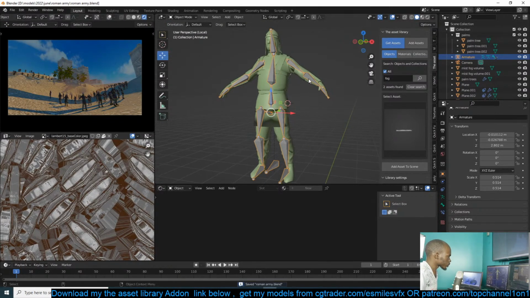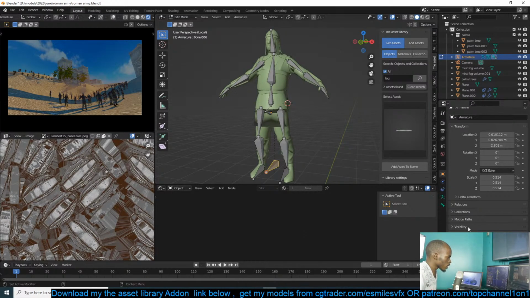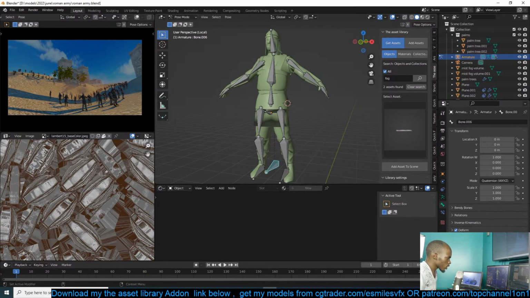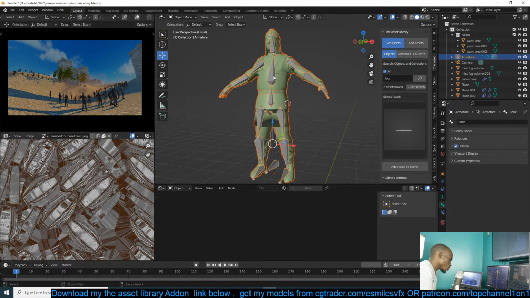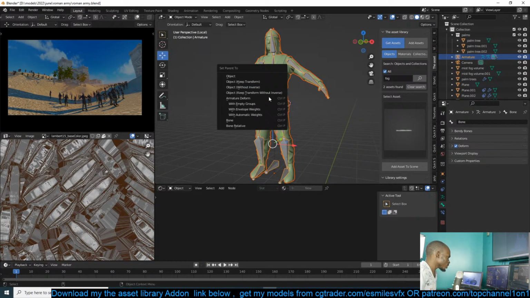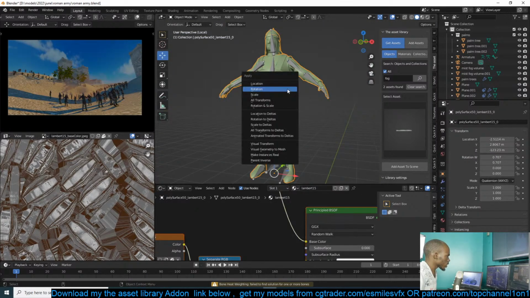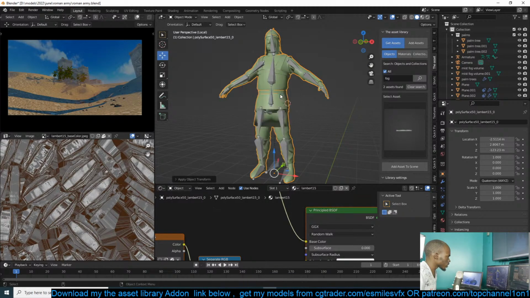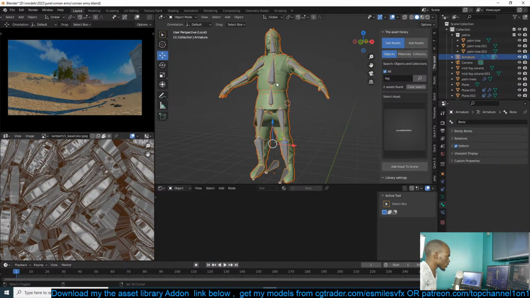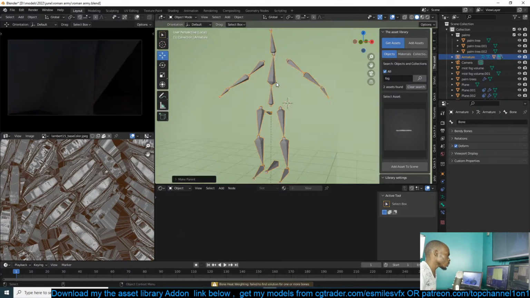Okay. So this bone here shouldn't be. Let me go to pose mode. It shouldn't deform the mesh. So let's select everything. Control P. Cross our fingers. See if I need to apply the rotation on this. Apply the scale. So Control P with automatic weights.